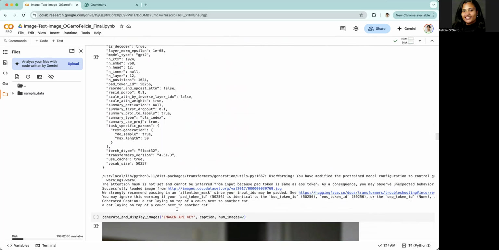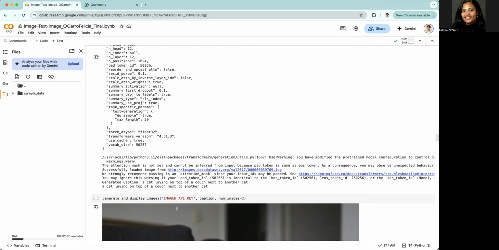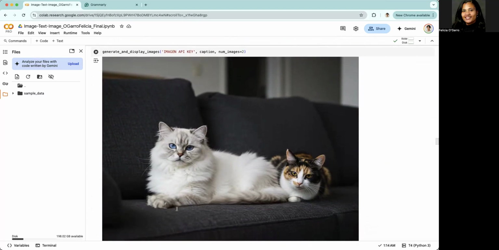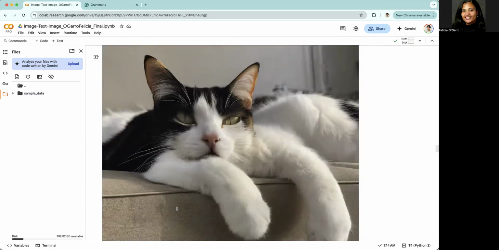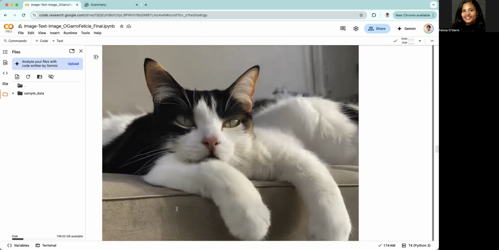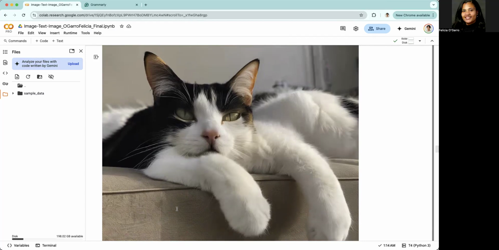So I went and I actually used my text to image, and I have Google's ImageGen. This was the image that was generated. And then for Stable Diffusion, this was the image that was generated. And that's pretty much a cat laying next to another cat on a couch.